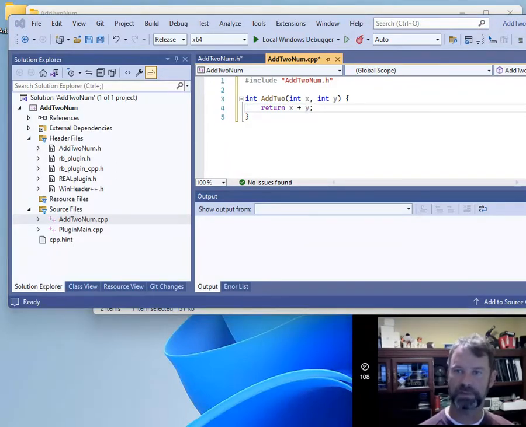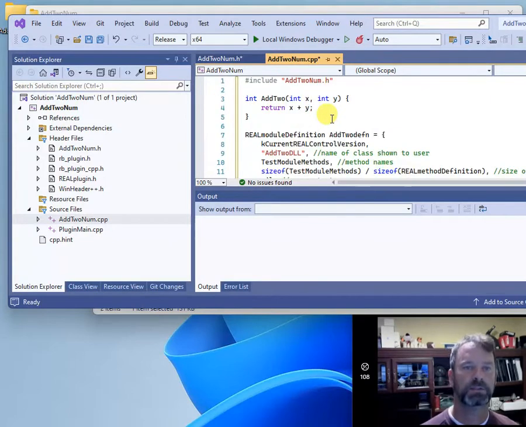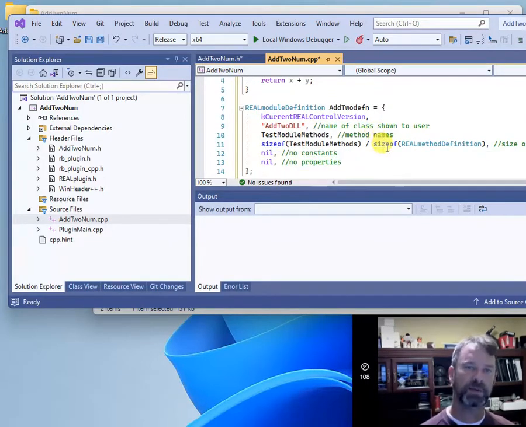I missed some of it, so I'm going to copy the rest of it. Okay, so we still have that part up there. Now in here, this is the real module definition. So this is a module, not a class.